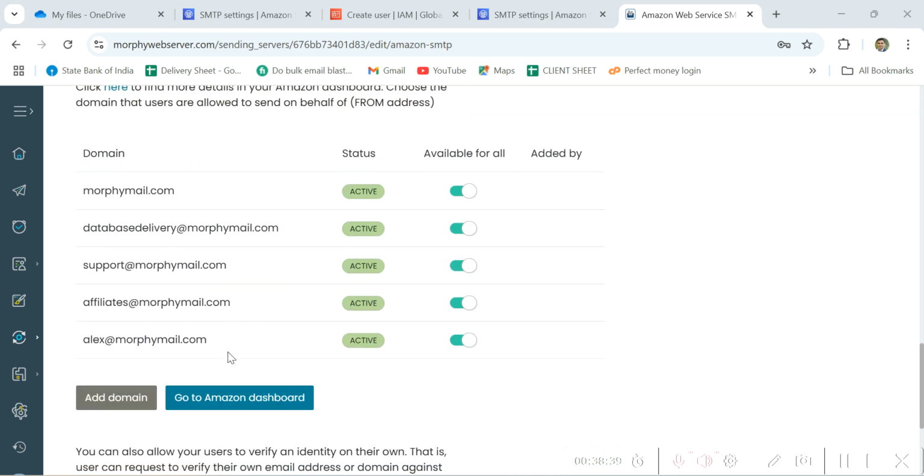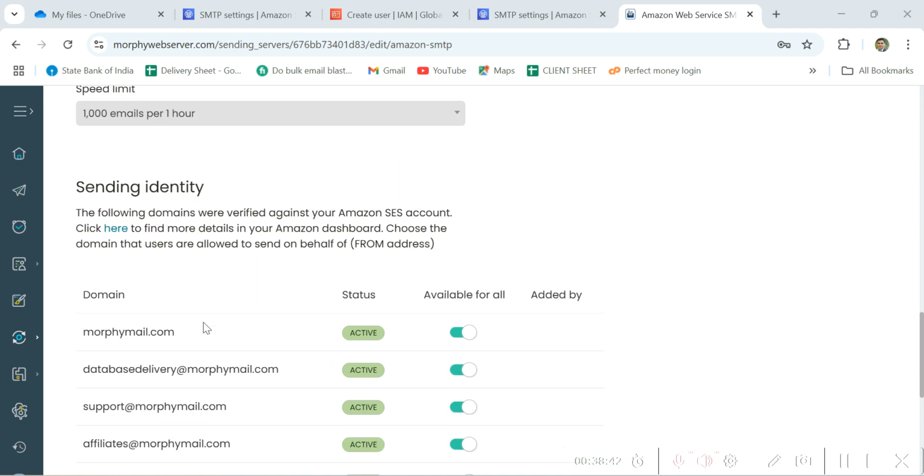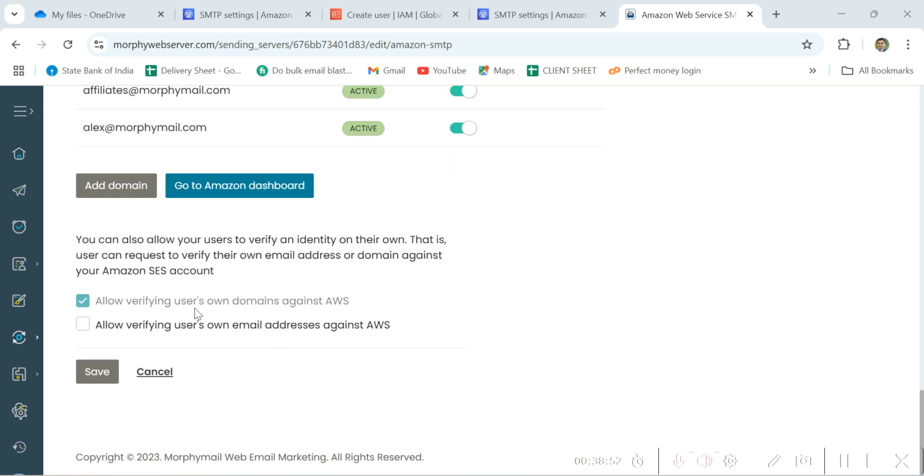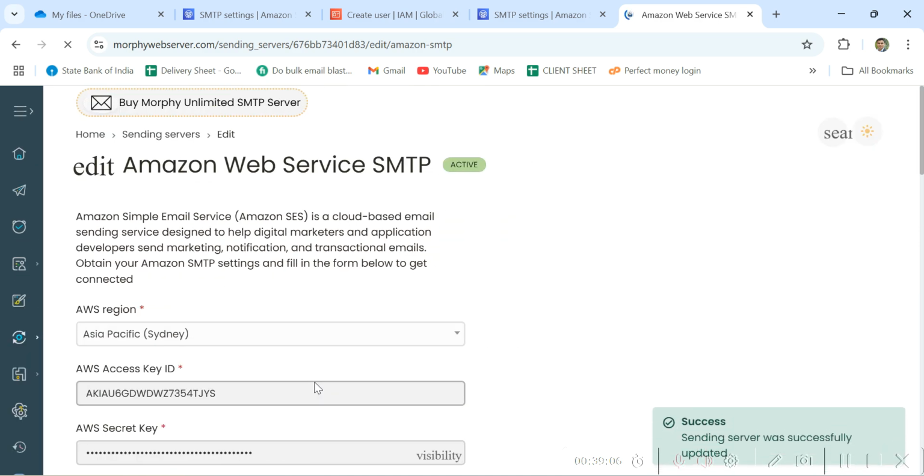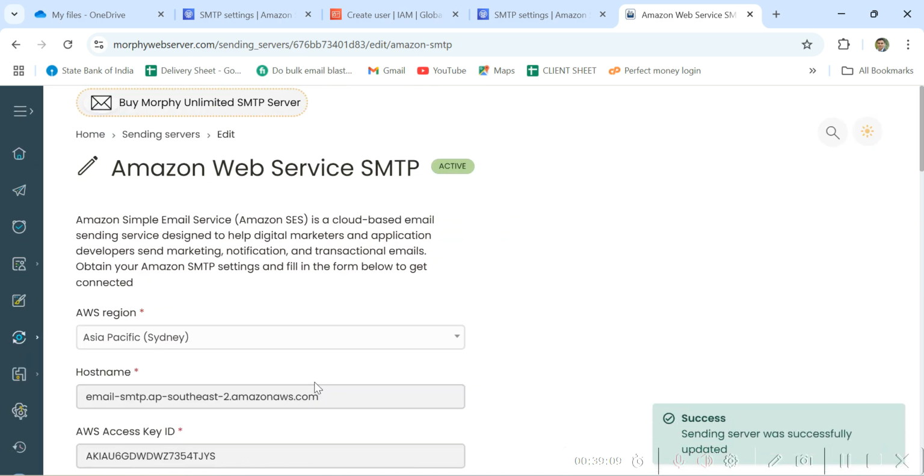Now you have to add a sending identity. You have to add the domain name and the email addresses which you have verified in your Amazon SES console, and then allow verifying users' own domain against AWS, allow verifying users' own email addresses against AWS, and click on save. So now you have configured the Amazon Web Service SMTP on your Morphymail cloud account, and now you can start sending emails using the Morphymail Cloud Email Marketer.